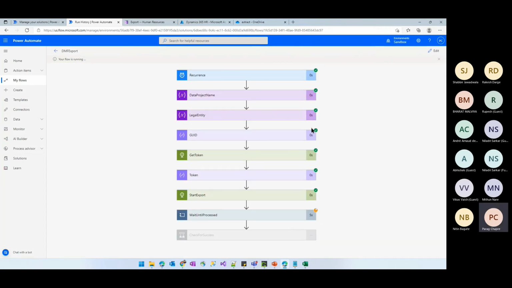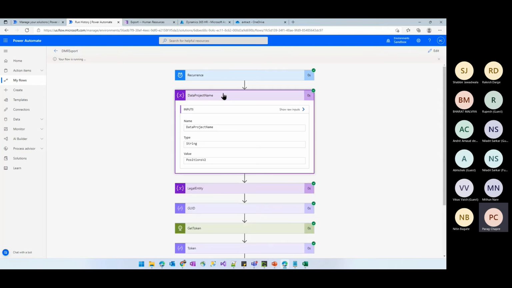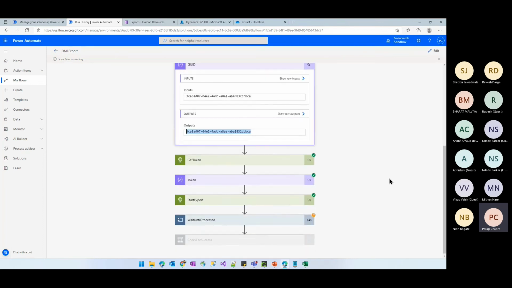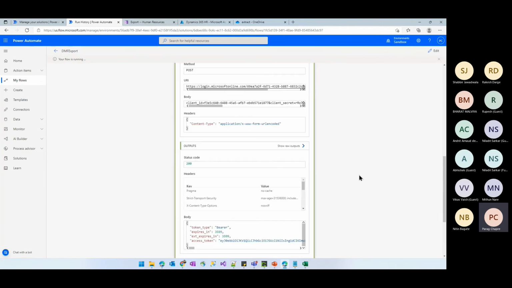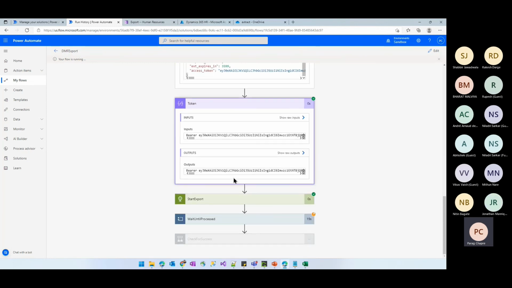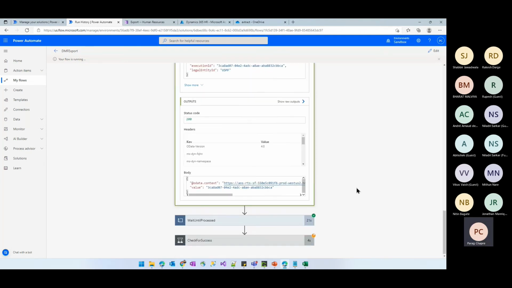So you can see all the steps here. You can see the position bit to the value. You can see that it created a GUID here, and then it created a token here, the access token, and you can see the token value here. And now it's exporting the data.